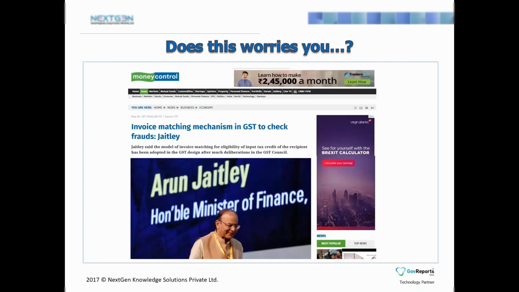Let us start with digital tax administration system, which the government is planning to introduce with the GST. Recently there was a news in the media that invoice level data will be matched in GST to check various kinds of frauds which are happening today. This gave jitters to many taxpayers as well as practitioners.